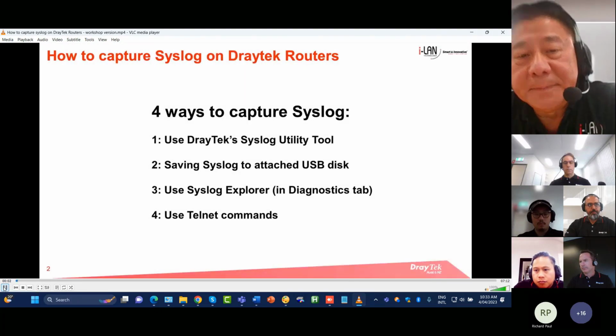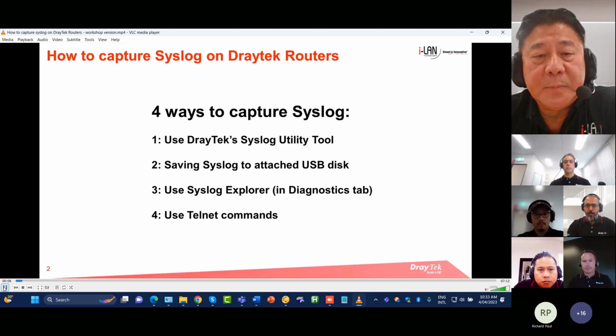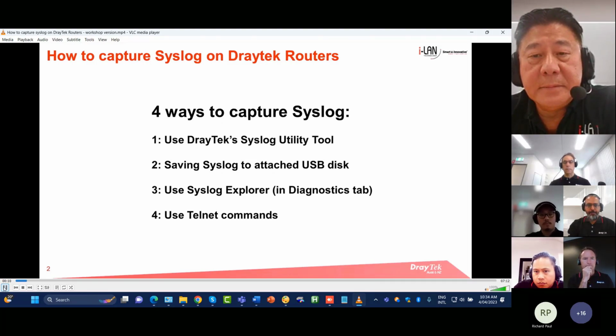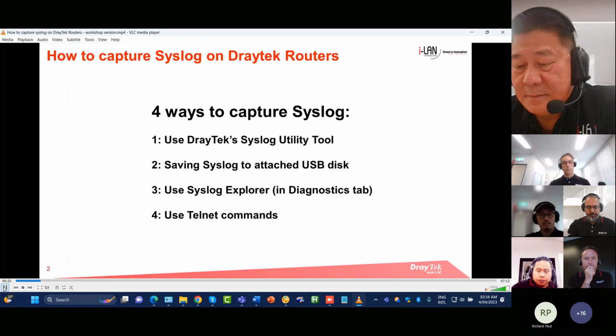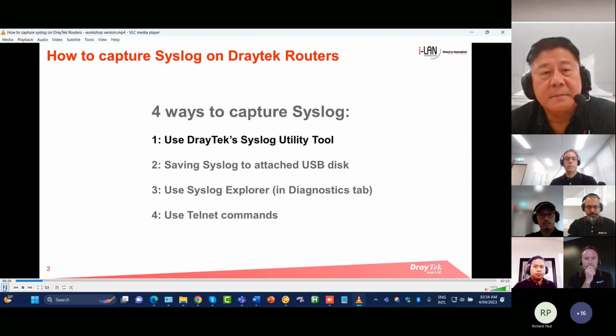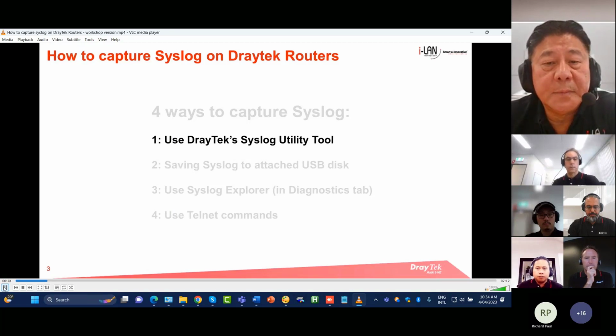So we have 4 ways to capture syslog on a DrayTek router. First, we can use this DrayTek Syslog utility tool. Secondly, we can save syslog to an attached USB disk. Third, we can use Syslog Explorer in the diagnostic tabs. And fourth, we can use some telnet commands in certain special circumstances. We will now start with the Syslog utility tool.